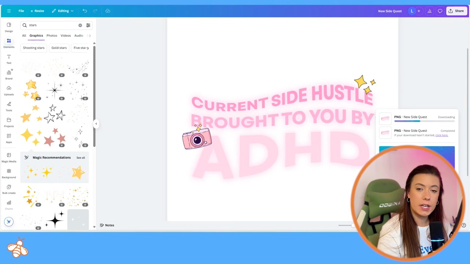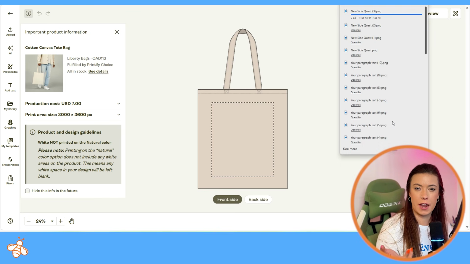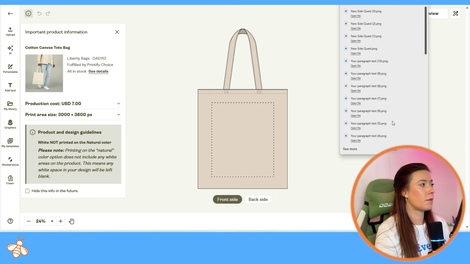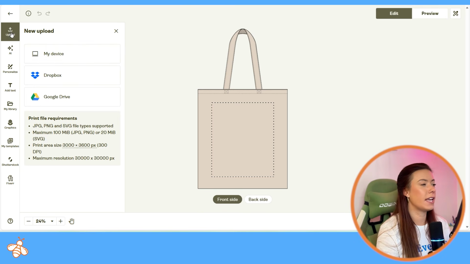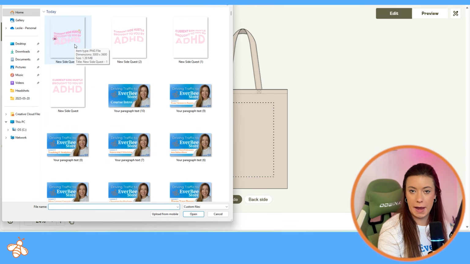Then once we're done with that, we can go back into Printify, and if you left the place where you were starting the design on your tote bag, that's totally fine. Just go through the steps that we did to get here in the first place, but I kept it open in another tab. So all I'm going to do now is click upload and select my device, and then find the final version with a transparent background that I just created.